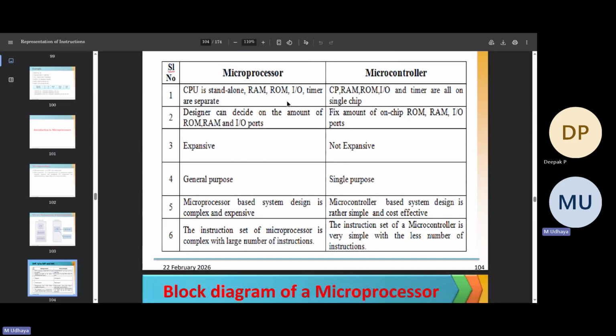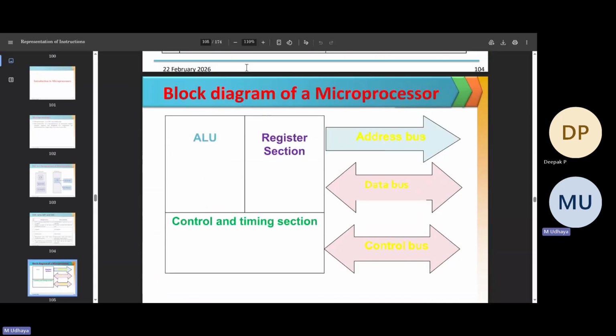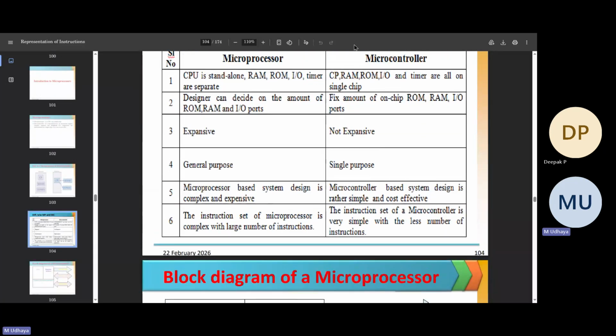So this is general purpose. This is single purpose. This is expensive, not expensive. This can be modified, customized based on your design, right? This is properly designed, and then you use it for a specific application. Okay, just know this difference. They can ask you this difference actually.